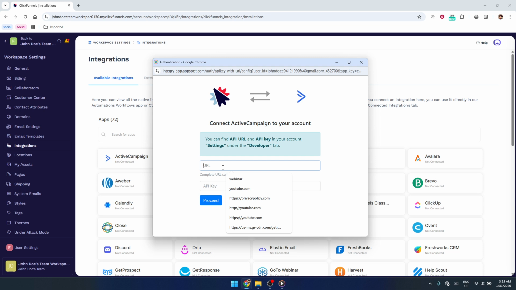Next, you'll see a screen where ActiveCampaign asks you to allow ClickFunnels to access certain parts of your account. This might include things like managing contacts, accessing lists, or triggering automations. Take a moment to review the permissions being requested so you understand what ClickFunnels will be able to do. When everything looks good, confirm and approve the authorization.